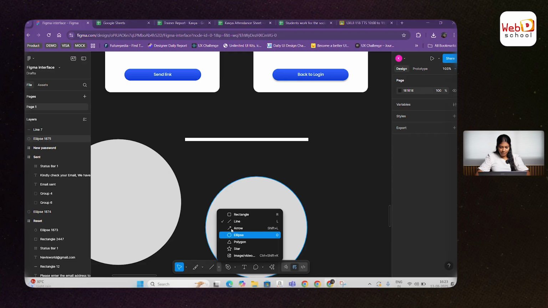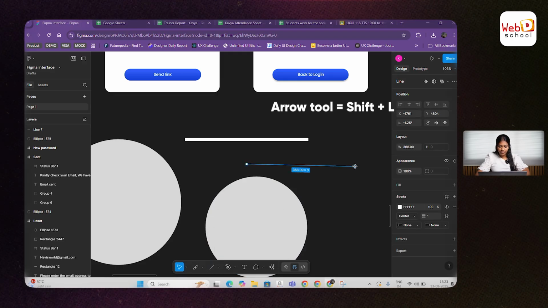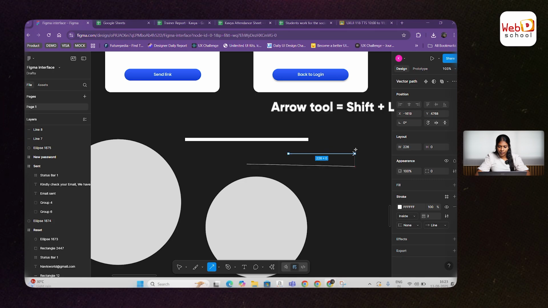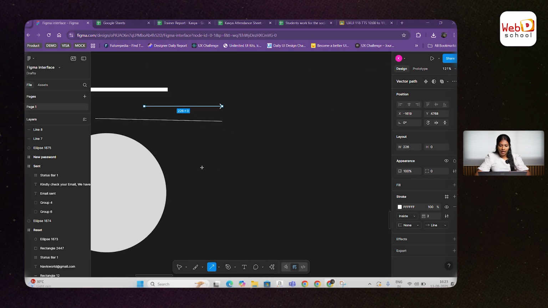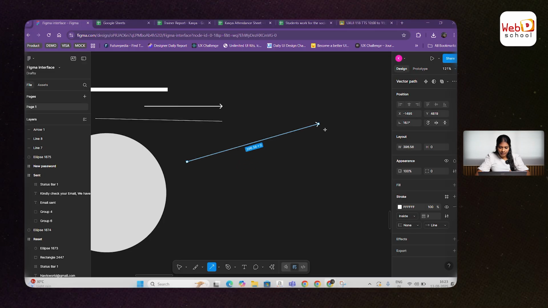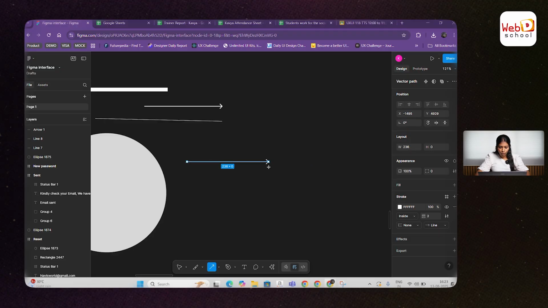So the next shape is the arrow. L creates a line, and Shift L creates an arrow. You can see I am just pressing Shift L and then dragging it. You can see I can't get a proper arrow here. If I want a proper straight arrow, I want to hold Shift.